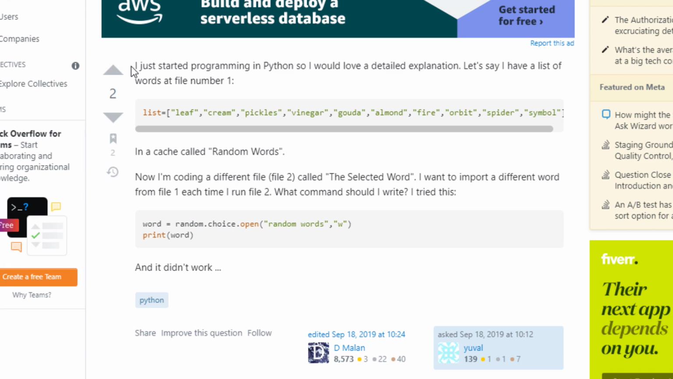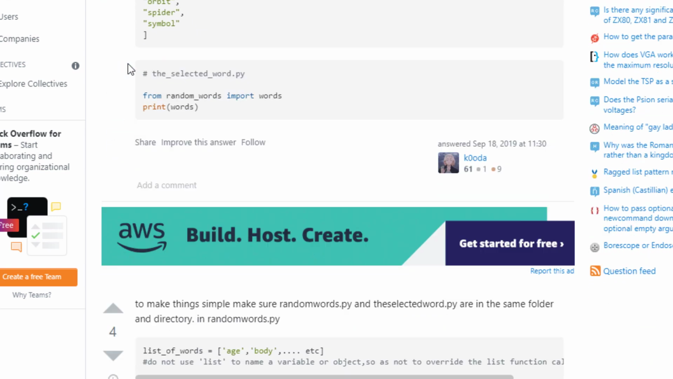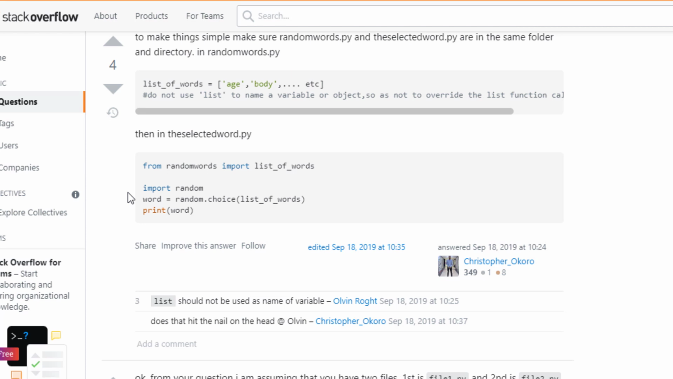Now if we scroll down you can see that we've been provided with some answers, and the answer with the most positive reviews is the one that says, to make things simple, make sure randomwords.py and the selected word.py are in the same folder and directory. They then have a list of words in randomwords.py, and then in the selected word.py file they've put from randomwords import list of words. And by simply doing a Google search for the problem that you're facing, you'll find that there are people who have already run into the same issue.